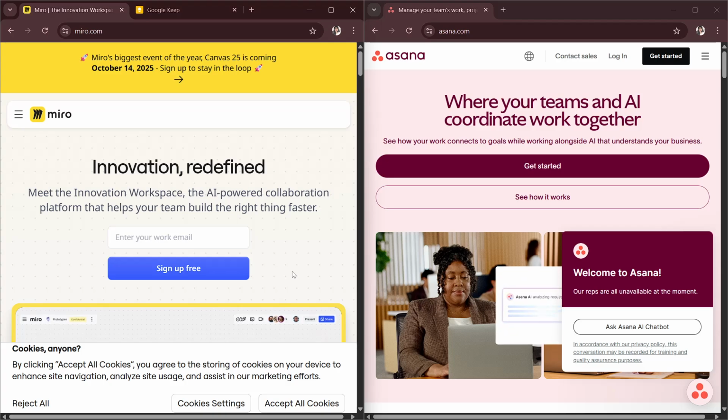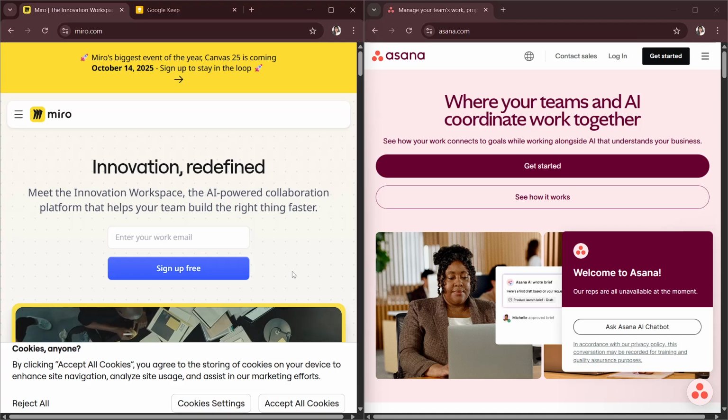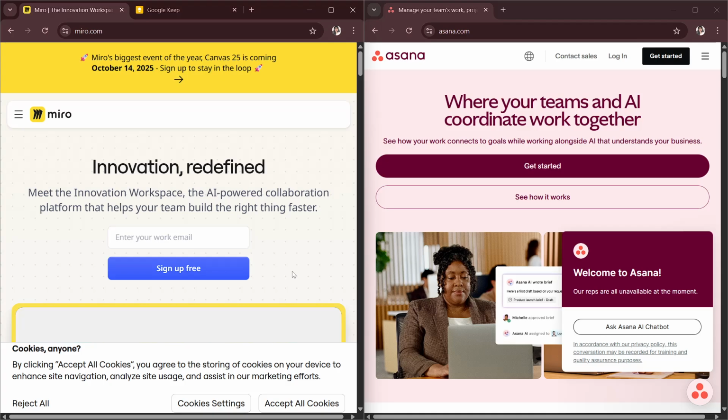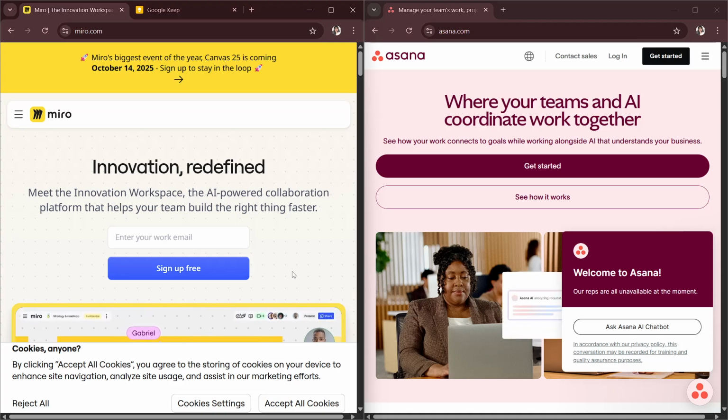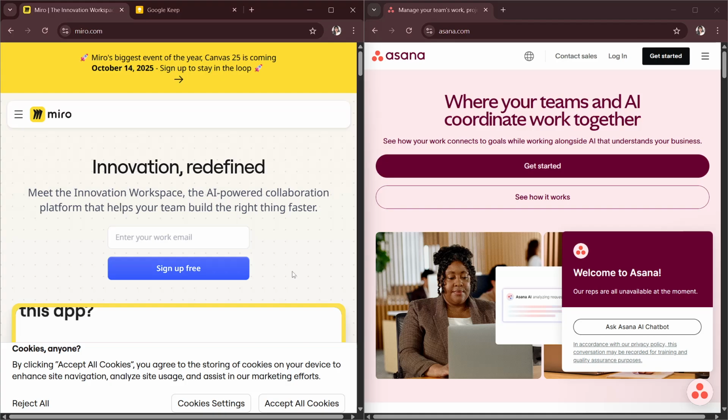Use Miro so that you will be able to plan and map things out creatively with your team, and you will use Asana to manage those plans, track tasks, and ensure that everything gets done on time. They're even more powerful when used together. Ideation in Miro and execution in Asana.